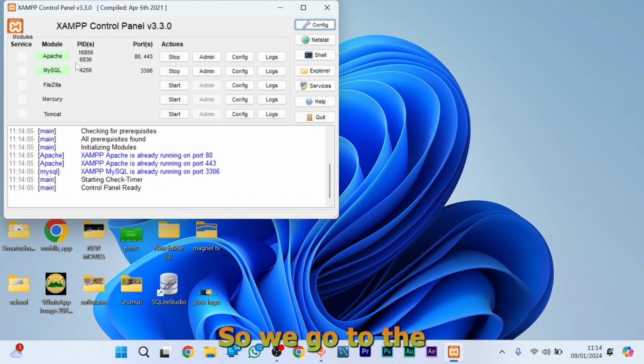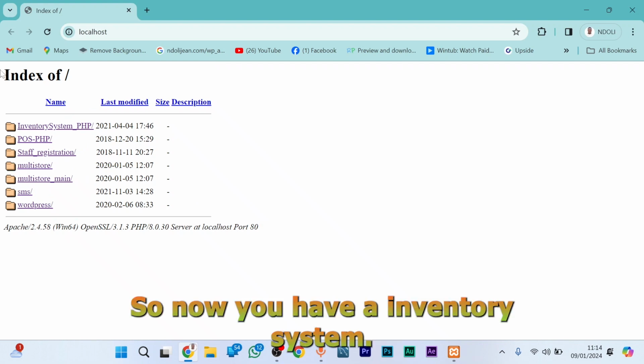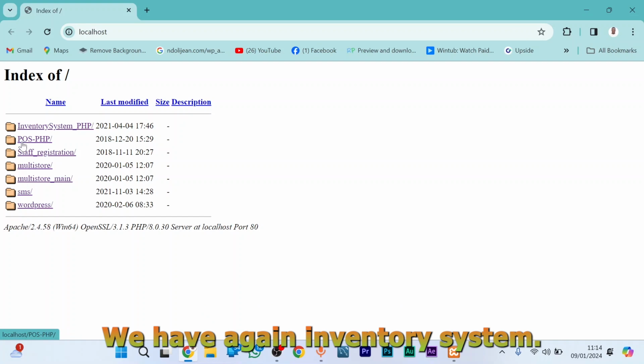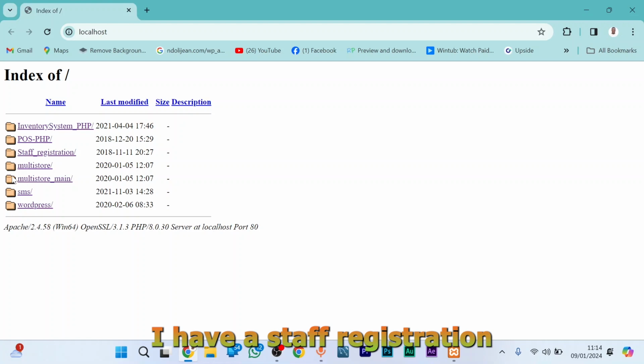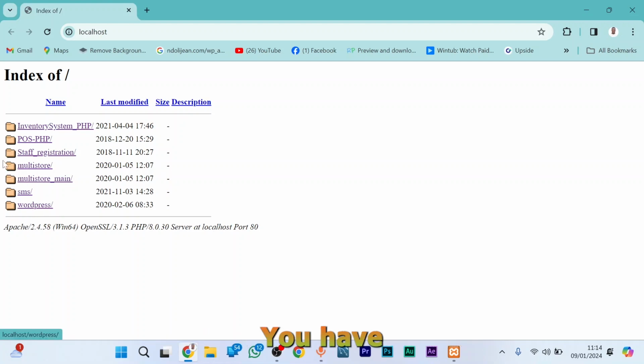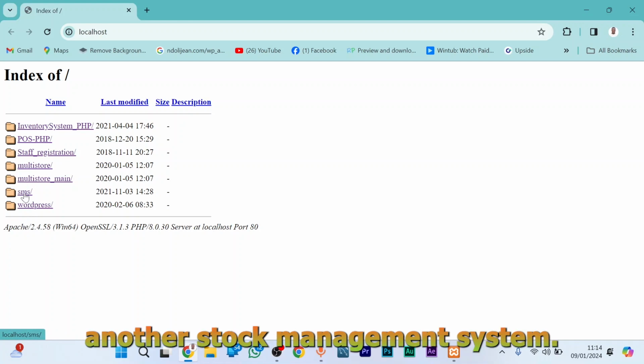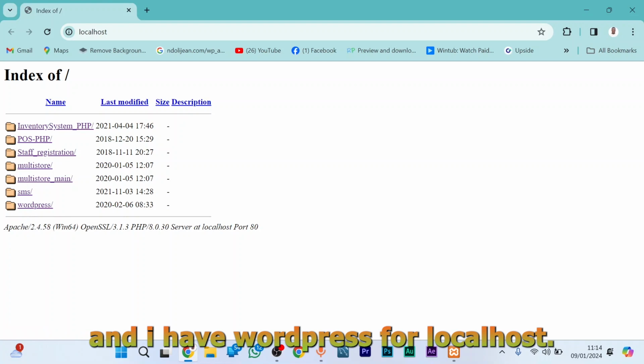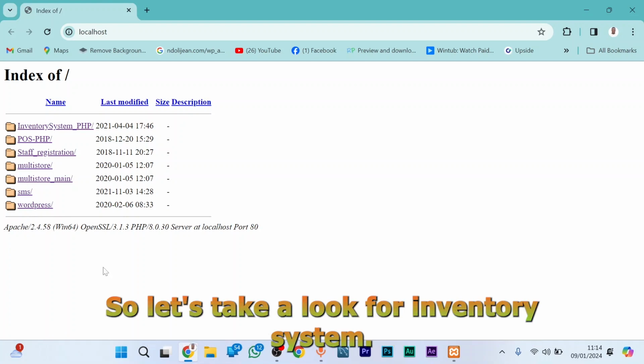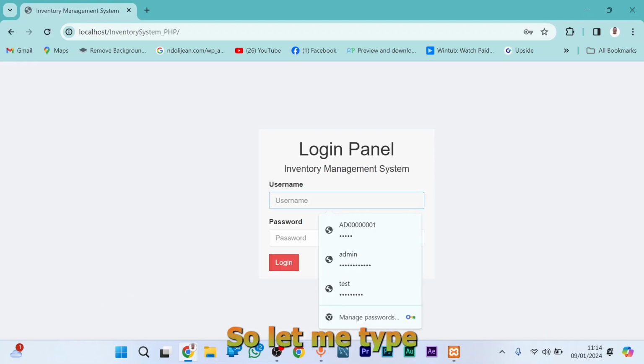Okay, so we go to our localhost. Now I have an inventory system. I have again an inventory system. I have a staff registration. I have a multi-store. I have again a multi-store. I have another stock management system, and I have WordPress for localhost. So let's take a look at the inventory system.